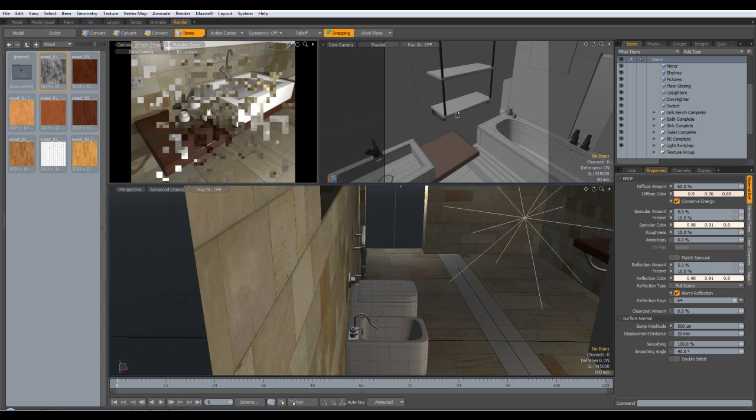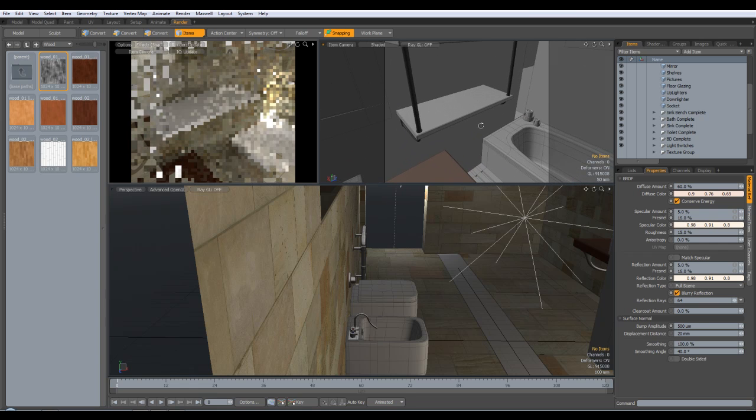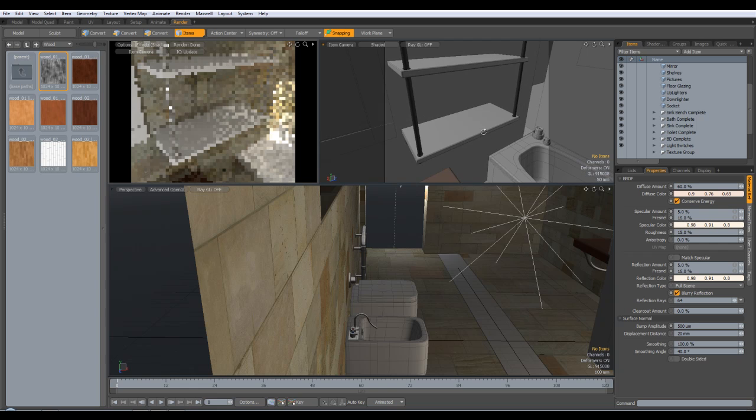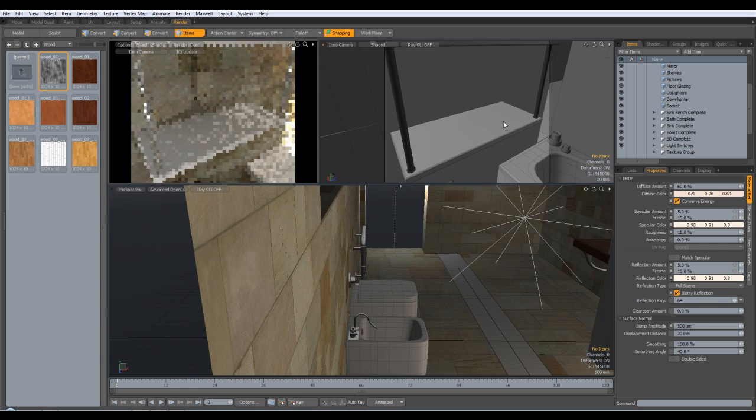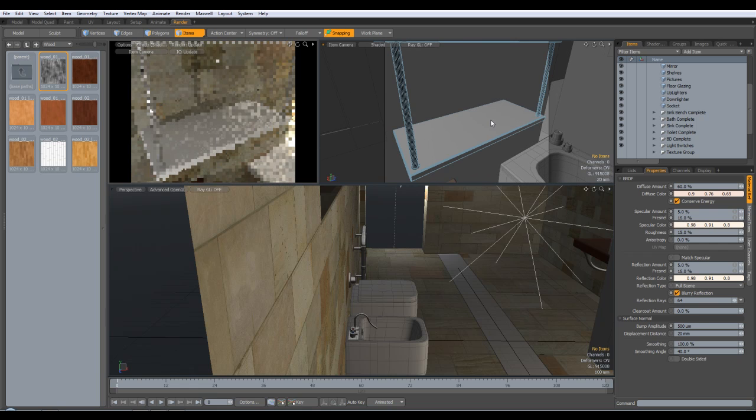Okay, so I'm going to move the camera now up to the shelves. Now the UV map for the shelves is the same, showing the same polys for the same pixel values for all the three shelves. So we can just do this by looking at one.